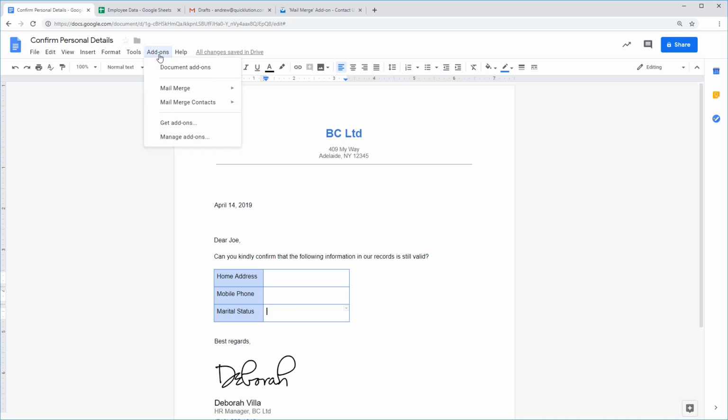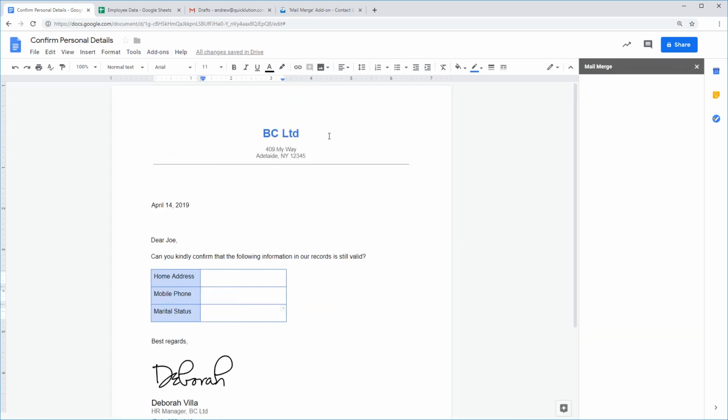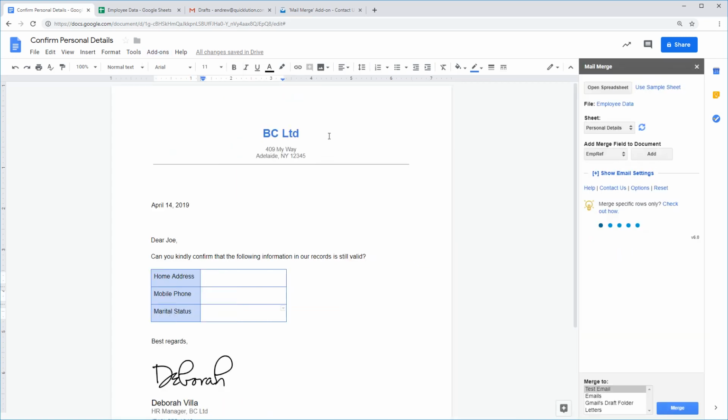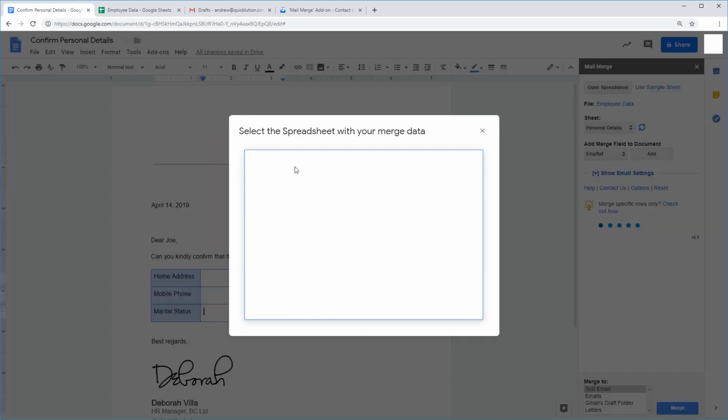First, we need to load the add-on by clicking Add-ons, Mail Merge, and Start. The last spreadsheet file you used will automatically be loaded. This is why the employee data file showed automatically. If this is not the spreadsheet file you want to merge from, click the Open Spreadsheet button to locate your spreadsheet.